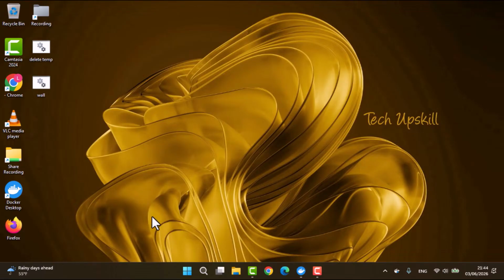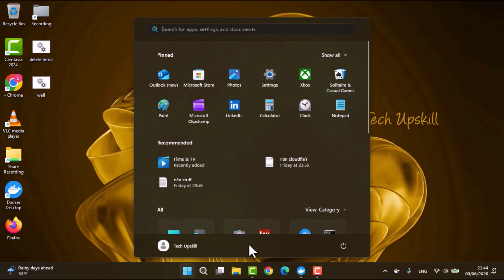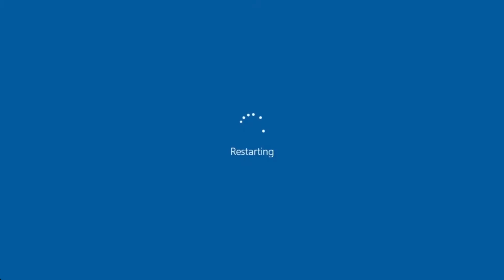If you are experiencing high CPU usage from the Windows Shell Experience host, the first and simplest solution is to restart your computer. You can do this by right-clicking on your Start button, selecting Shutdown or Sign Out, and then choosing Restart.